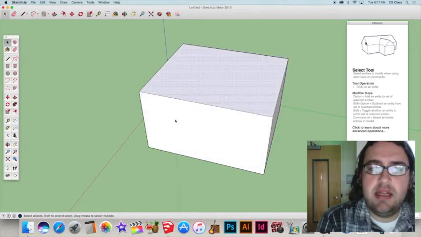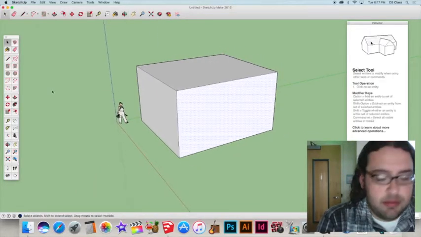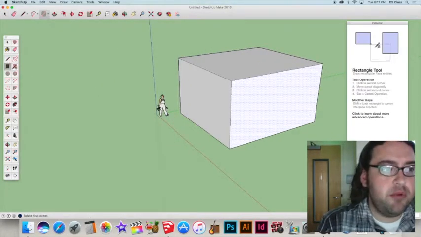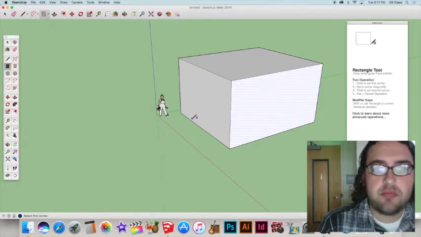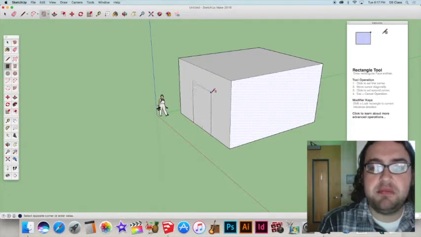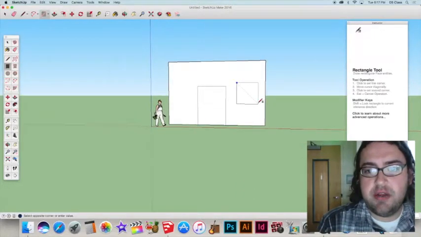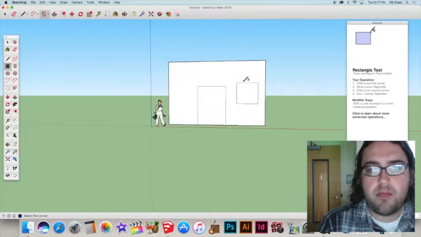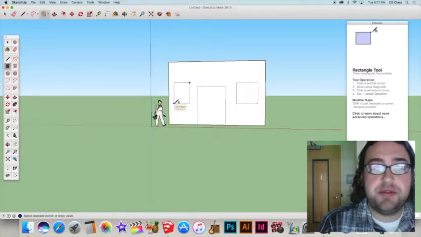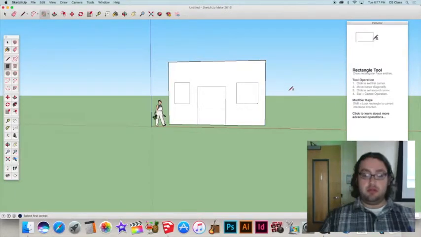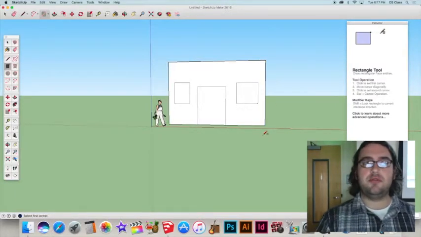or an edge. Now, I'm just going to do a little demo here. I want you guys to do this. Grab your rectangle tool. Again, we'll go back. And let's make us some doors and windows. I want you to notice how the tool is really good about staying on the same face. So if you're already working on a face, it'll draw it right on that face.